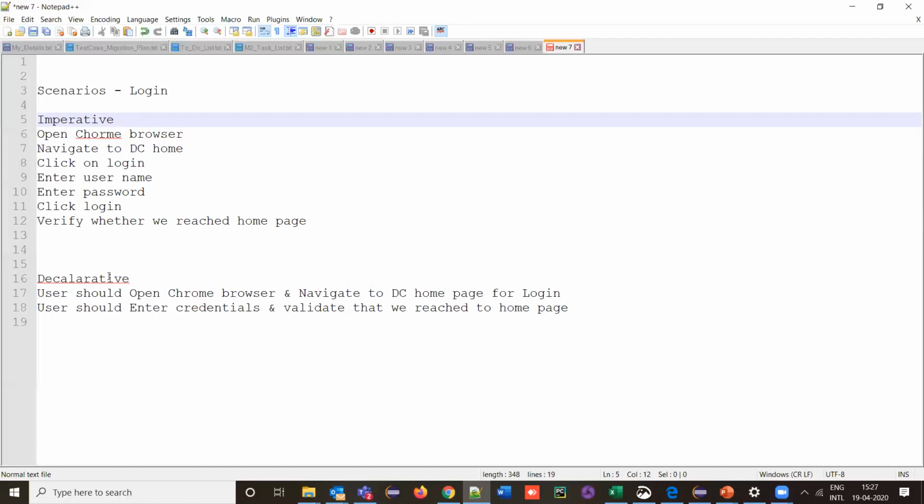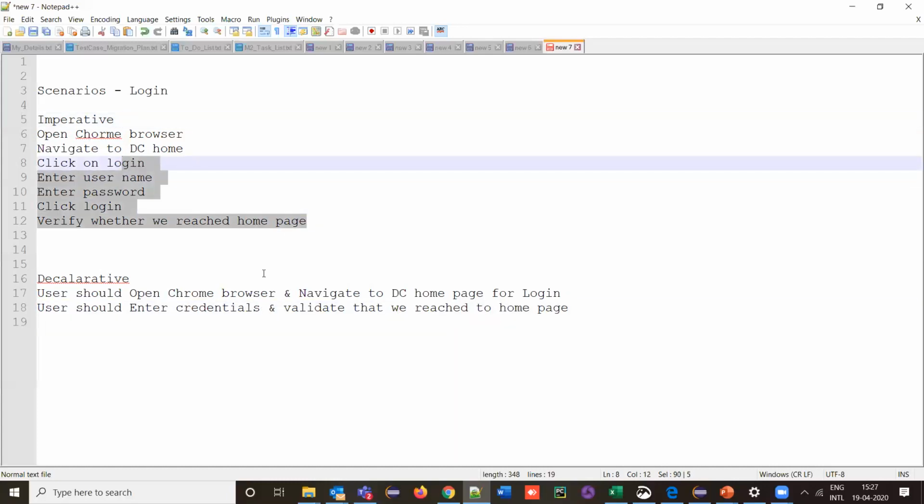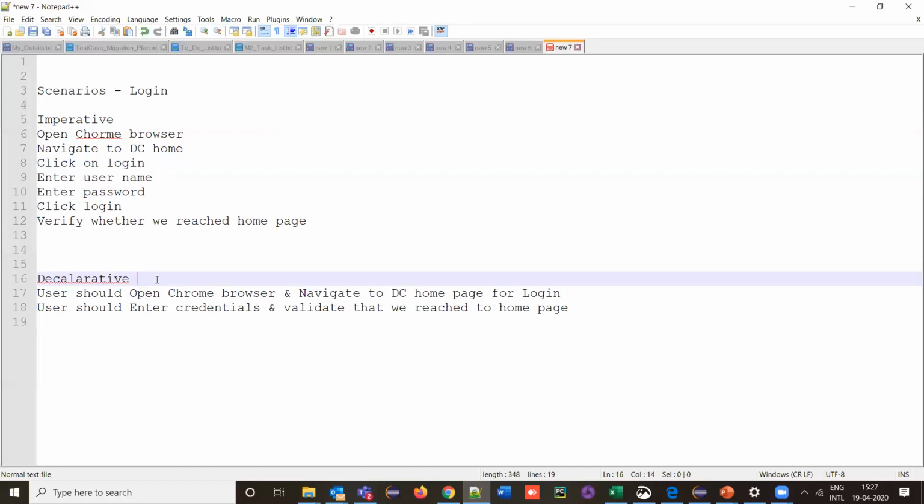And declarative style is nothing but we can compress, but it shouldn't miss the gist of those particular steps. So why should we write in this particular pattern? Because there is nothing wrong if you write it in the imperative style or in the declarative style. But from the automation point of view, we should go with the declarative style. So why should we go for the declarative style?